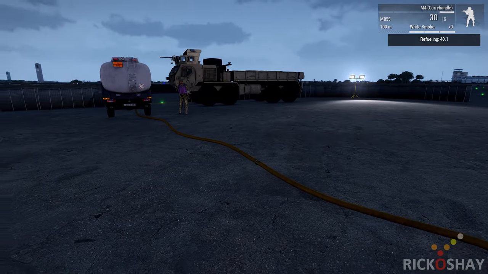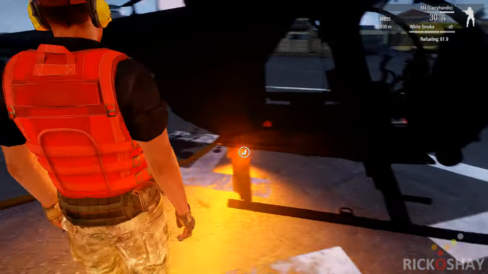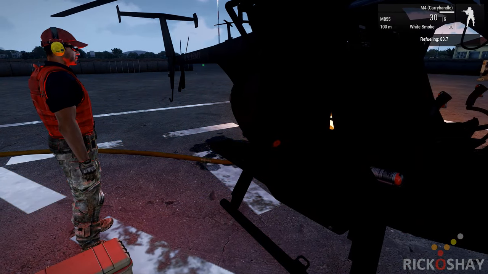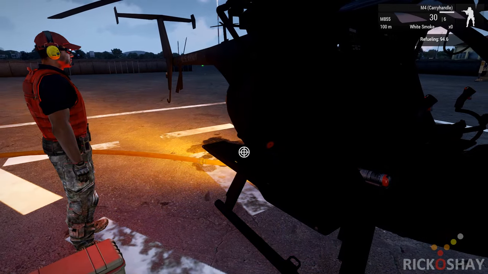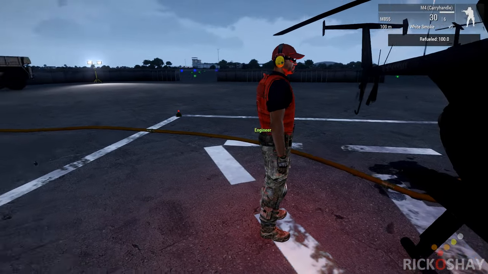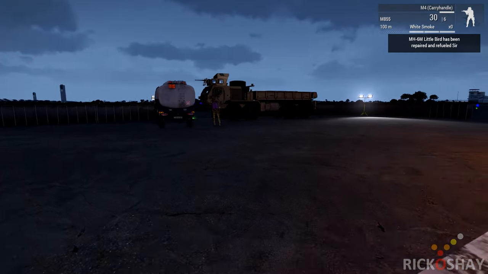The fuel pipe spawns in, connects up to the fuel truck and to the back of the chopper. And it shows 72.8, 78.2, refueling, top right, 89, 94, 100. That's finished, and now the pipe gets removed and goes back into the vehicle. The truck has been repaired and refueled, sir.